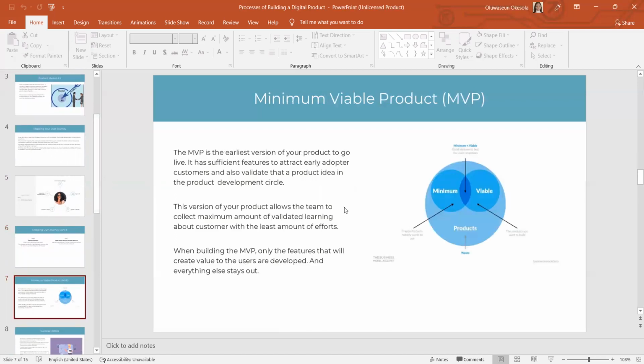Now we get to the MVP, the minimum viable product. So the MVP is the earliest version of your product to go live, right? This is not your entire product. It's the tiniest version of your product, but it has sufficient features to attract early adopters, customers, and also validate a product idea in the product development cycle. So it validates a product idea in the product development cycle, right?